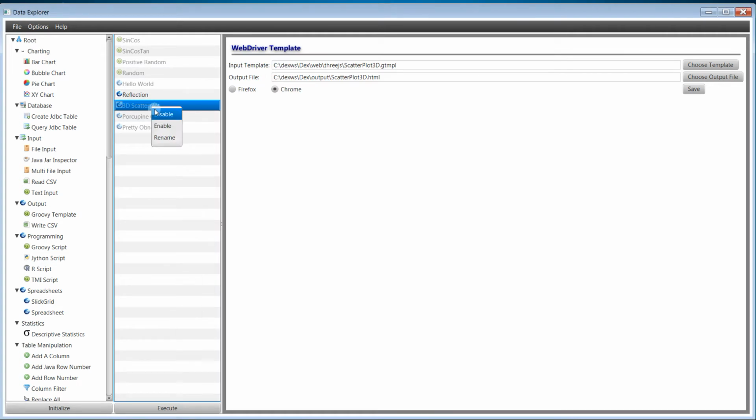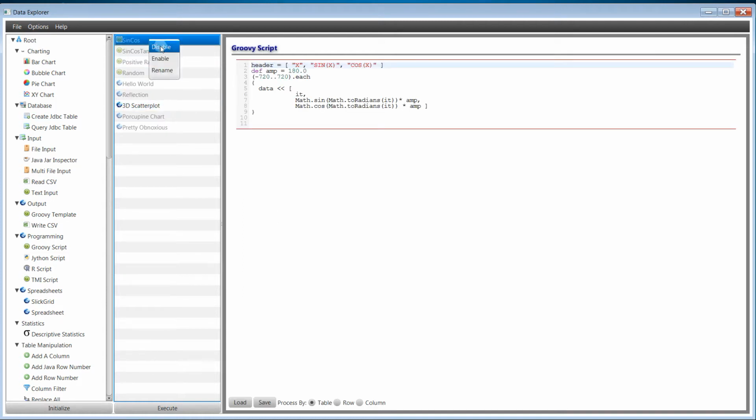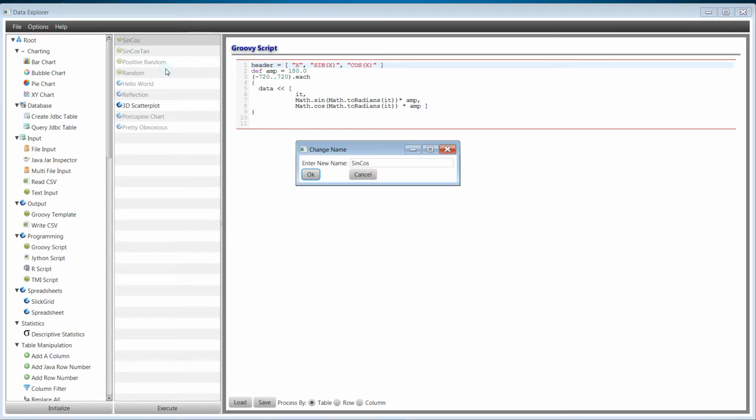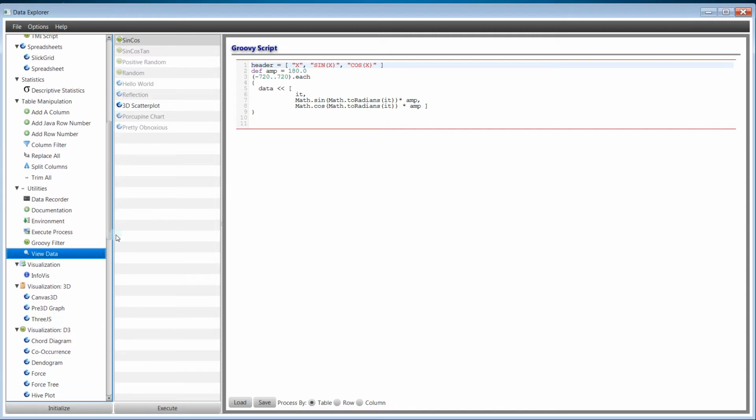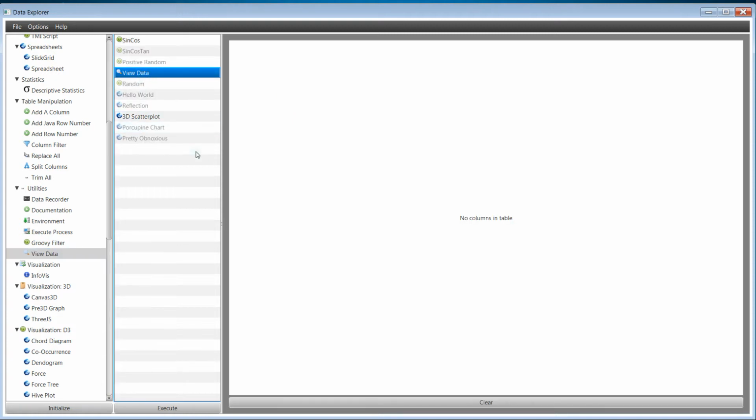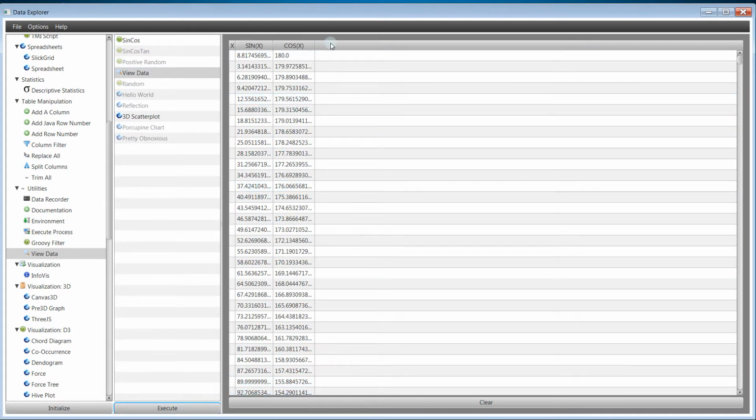So next, I'm going to enable a view called the scatter plot. So not quite as glitzy as the previous two demos, but the difference here is that this is going to actually demonstrate the fact that we're actually reacting to data that Dex is pumping into the view itself. So I'm going to go ahead and put a view data component in here just so we can see the data as it comes down. And I'm going to execute again, and you can see the data, the sine, cosine.